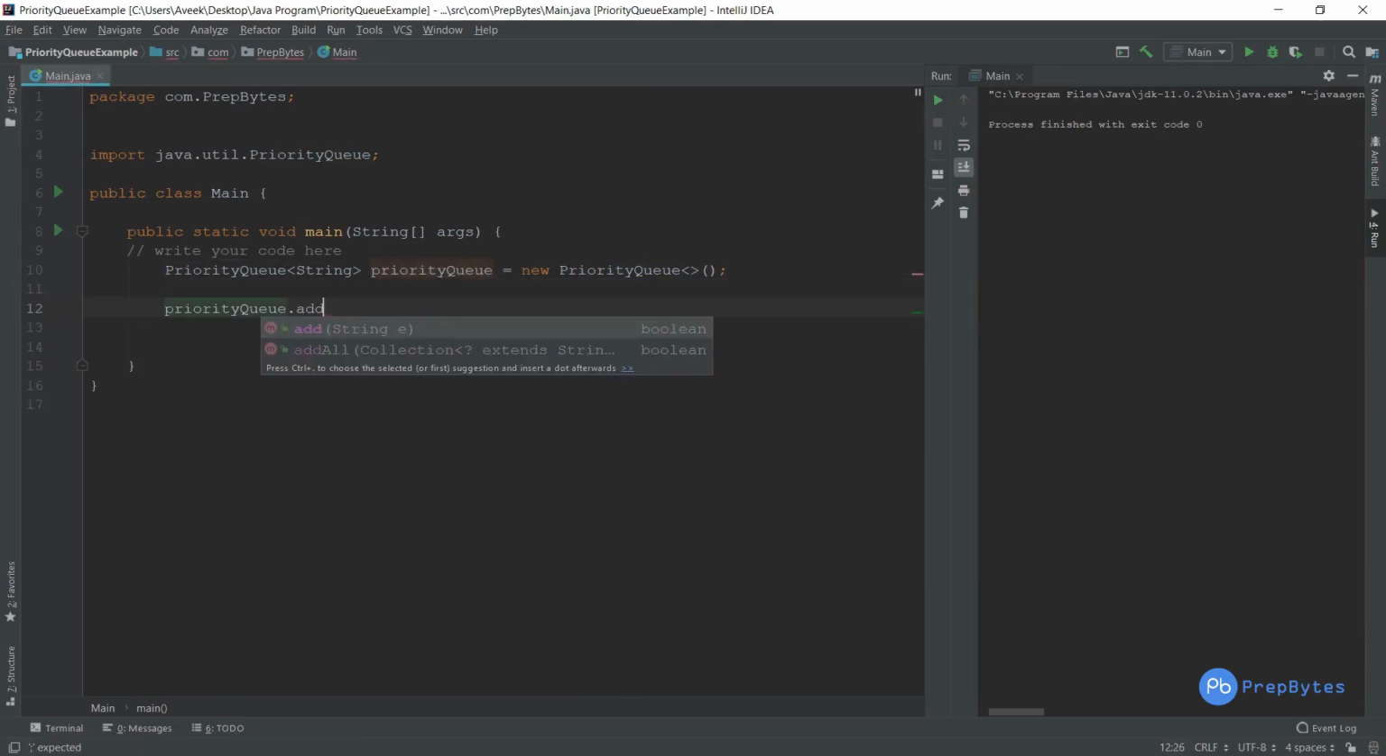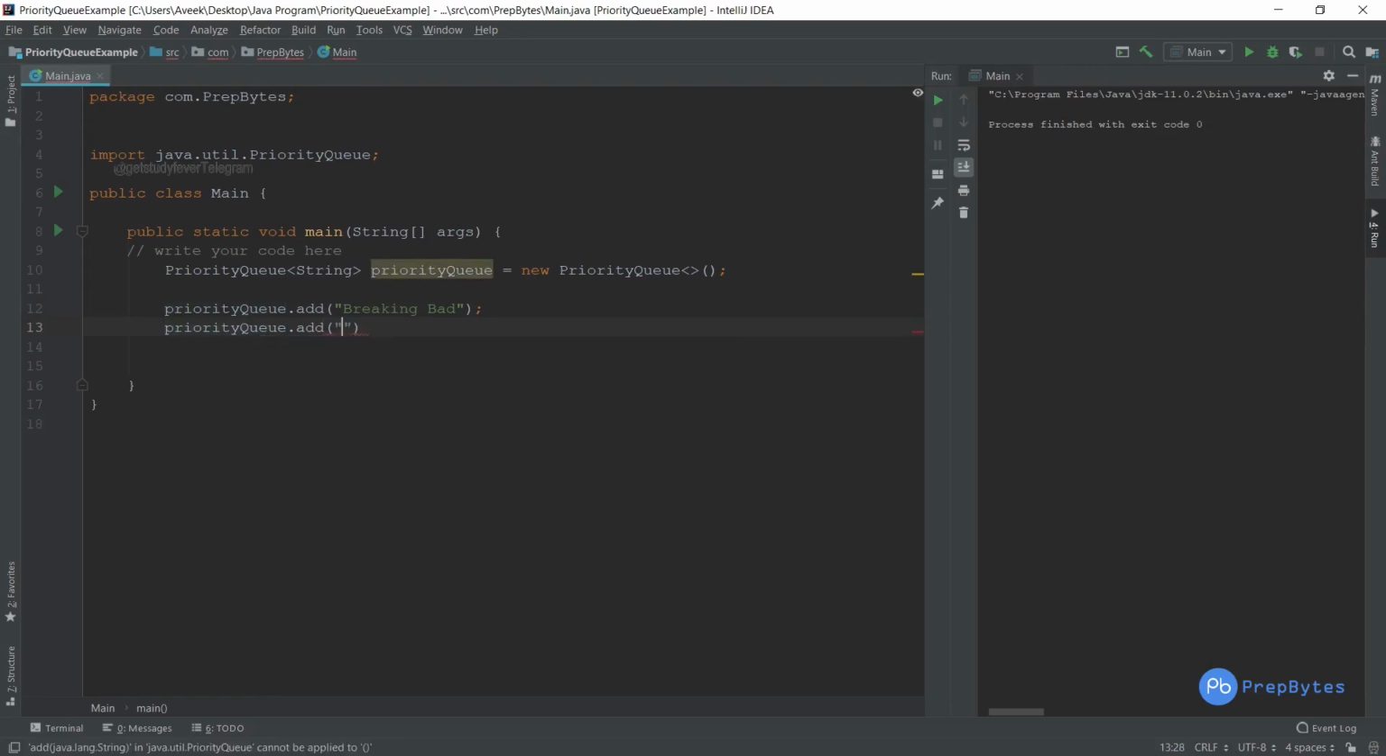priorityQueue.add. I hope you guys watch some TV series. Okay, so this is my priority, you can have your own. So Breaking Bad, first one. Then priorityQueue.add GOT. GOT stands for Game of Thrones, but you guys should know it. Next one I can have Friends. Similar to Friends, we can have How I Met Your Mother. And the next one, what should I add at the end? So let's have Supernatural. Fine, so this is my queue.